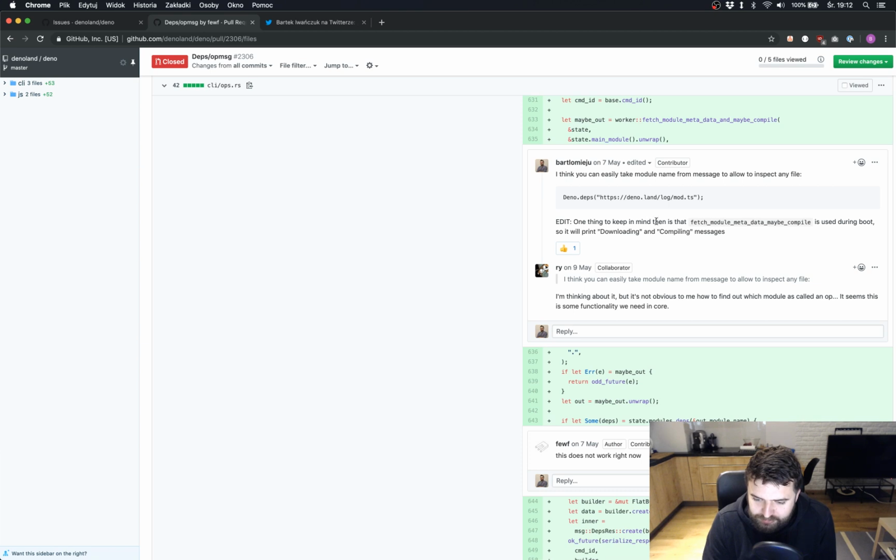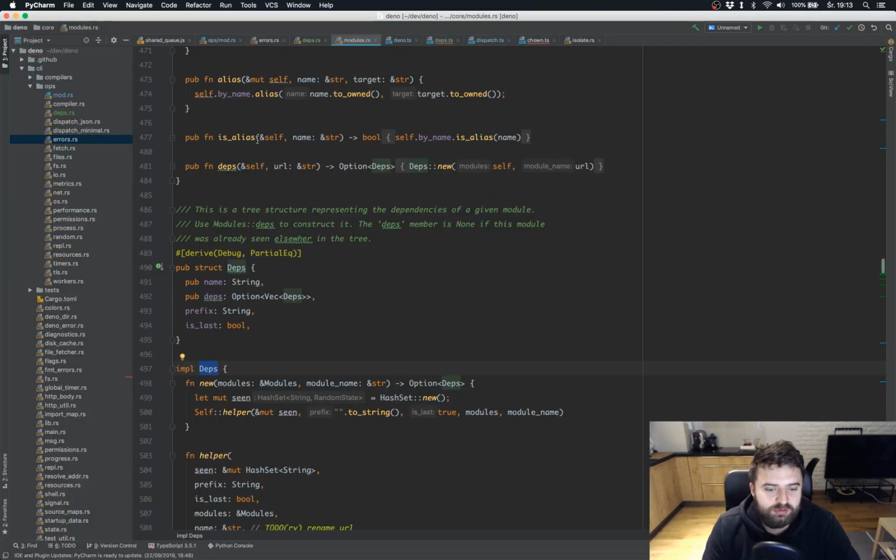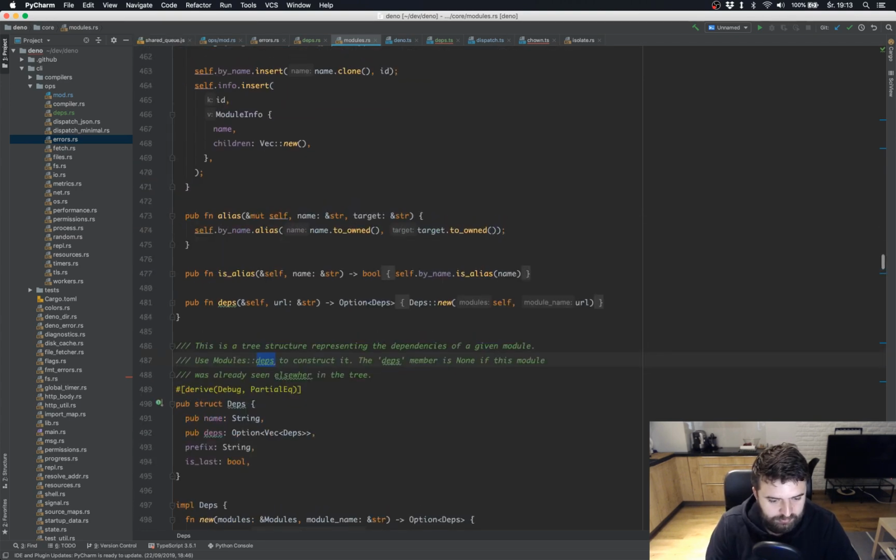Yeah, one thing to keep in mind then is that fetch module metadata may be compiled is used during boot, so it will print downloading and compiling messages. Yeah, so this sentence still holds true, and we will get compiling something or downloading something messages printed to standard error when we'll retrieve dependencies for the URL we want. But I think it's fine for now. Okay, and in here, state modules deps, and then you give the module name. Okay, let's look for this deps function in modules. Yeah, I think it's this one, deps new self module.